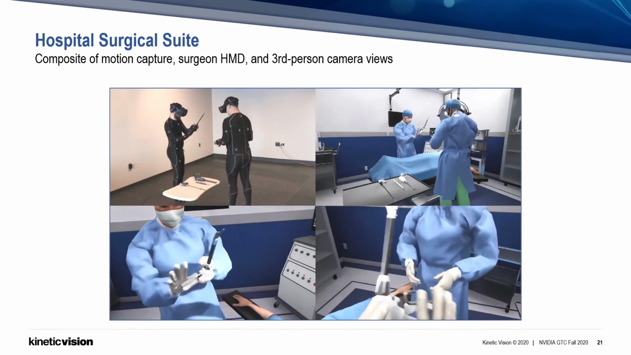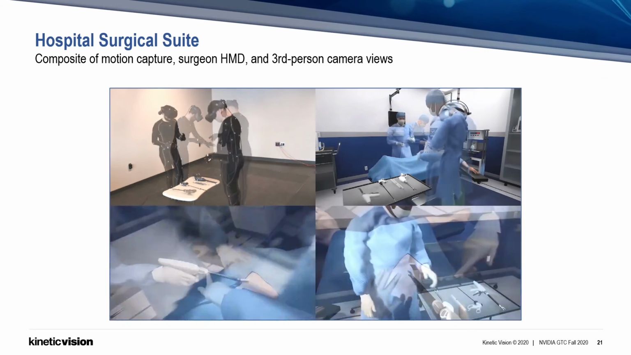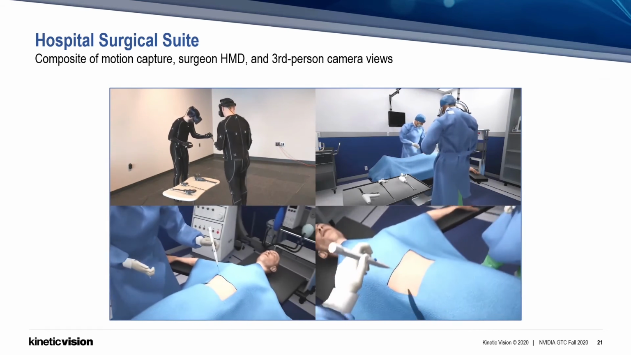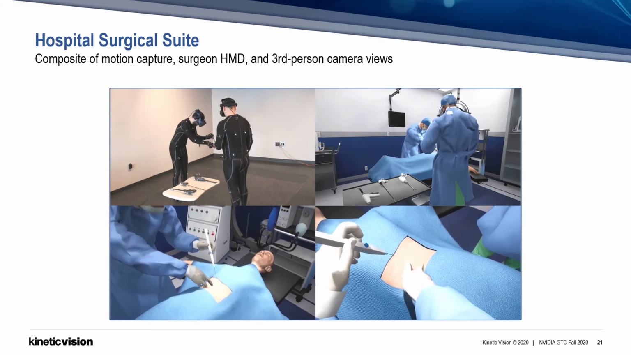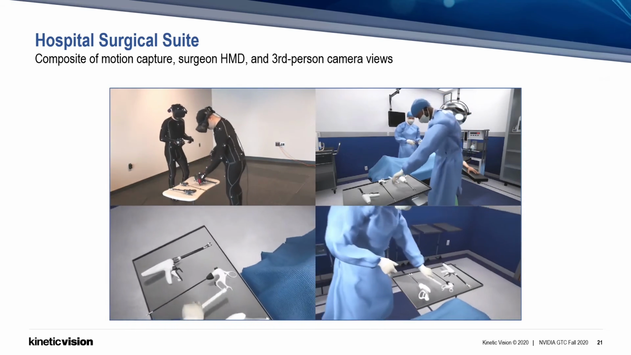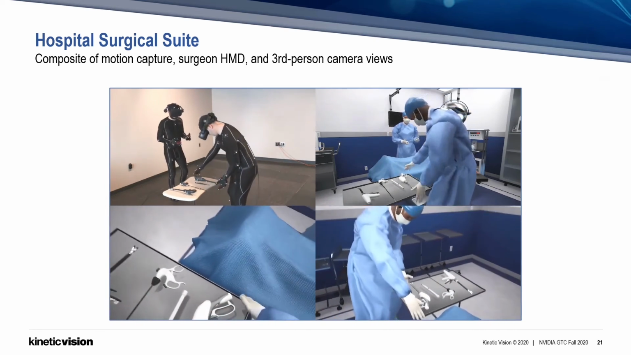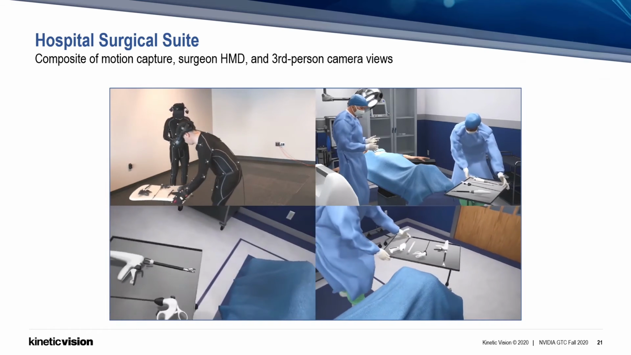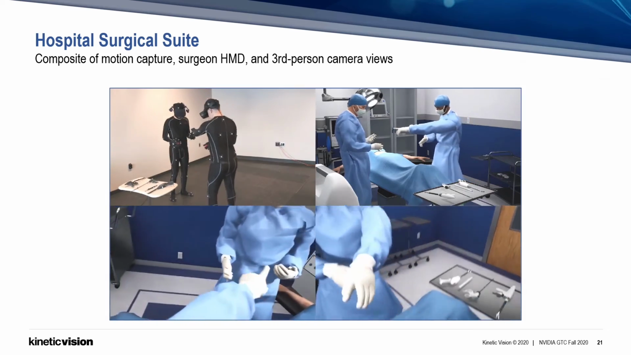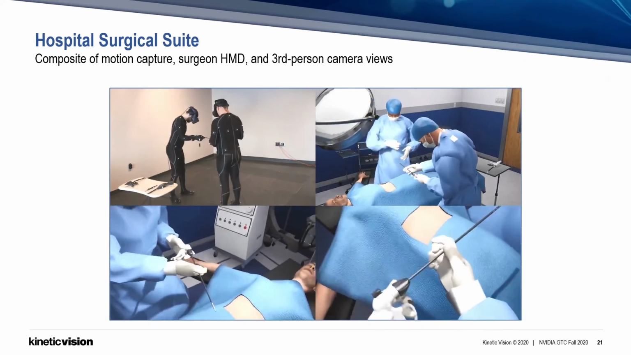Here, a composite of the surgeon headset views, motion capture process, and digital twin third-person camera are shown. Room configuration, equipment layout, procedures, and devices are all tested virtually, allowing for iteration and innovation to occur at a much faster pace. Although not shown here, it's even possible to simulate actual human tissue and procedures for training and to evaluate medical device concepts.